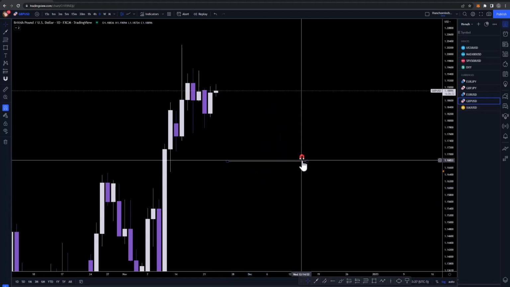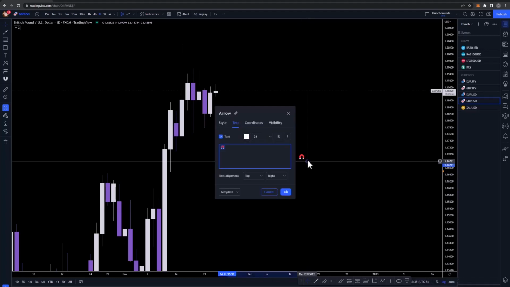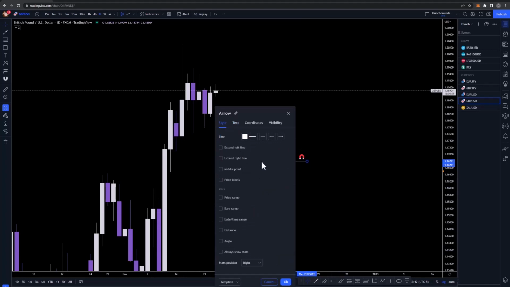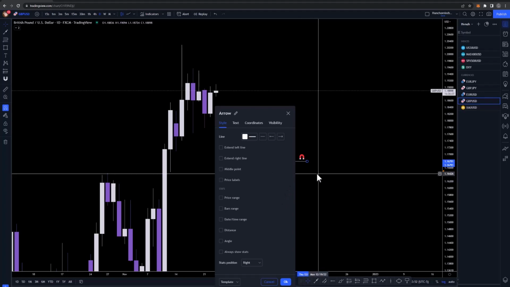Boom. Okay, so a lot of people ask me, how did you get the magnet on there? And the answer is fairly simple. Just like I would save a template on any other tool, instead of saving the template on your desktop, you log into your TradingView account on a mobile app or a mobile browser.